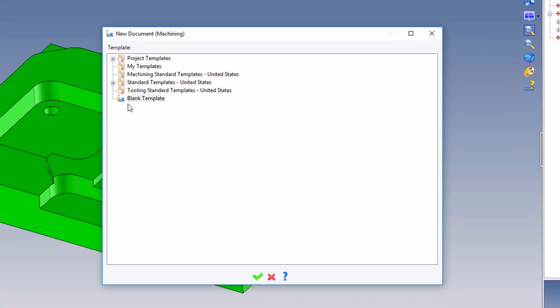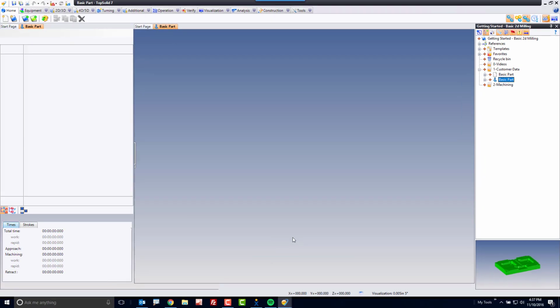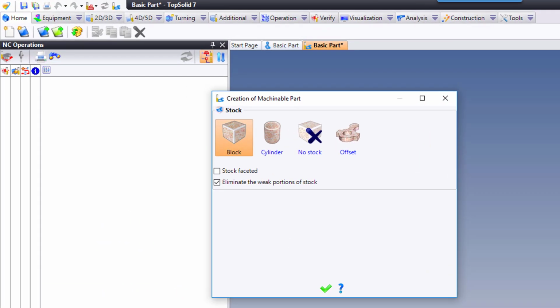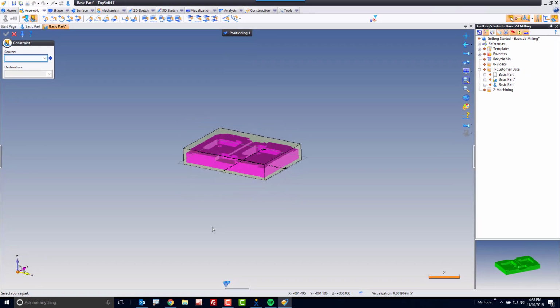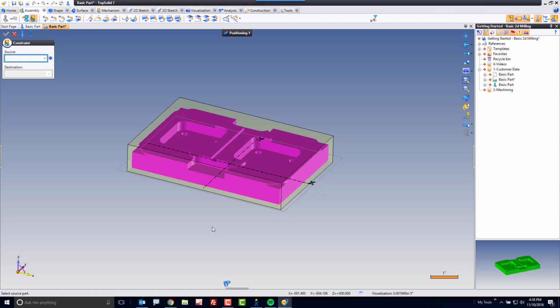Once I send it to machining, it's going to ask me if I want to use a template. In this basic sample, we're going to say no and just hit the green check mark. Next, TopSolid wants to know what kind of stock we want. We're going to use simple block stock, hit the green check mark. And now TopSolid has created the stock block and imported the two objects into CAM.